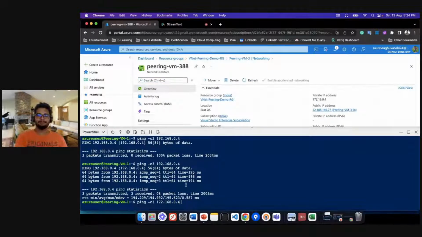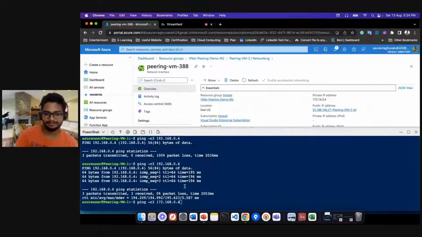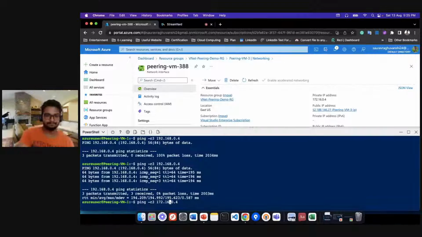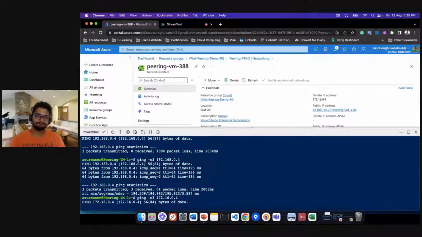Sorry, 172.60. Yeah, so this is the private IP address of VNet 3. Because it's not allowing transitive communication, it must not be able to ping. Let's see whether it's able to ping or not. As you can see, it's not pinging.